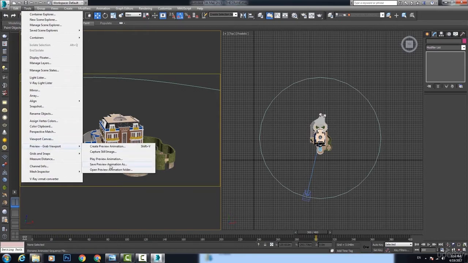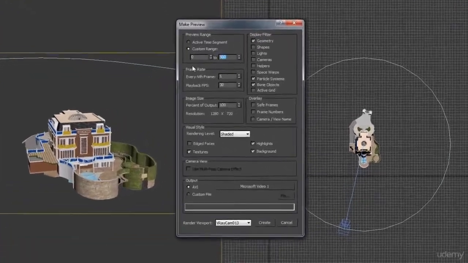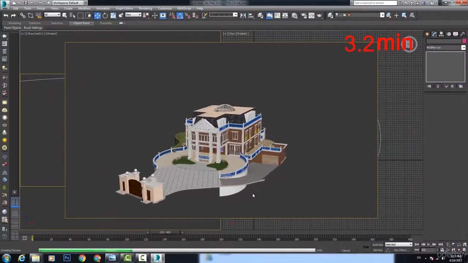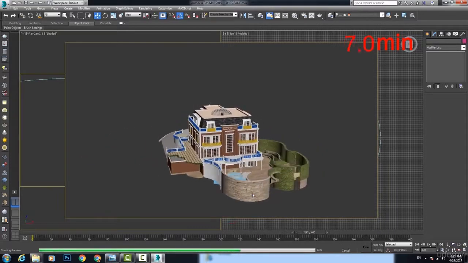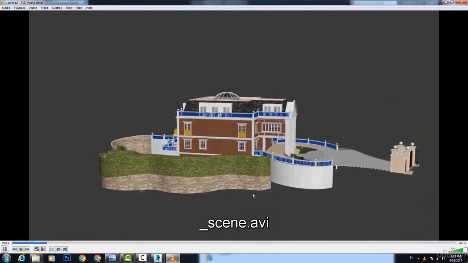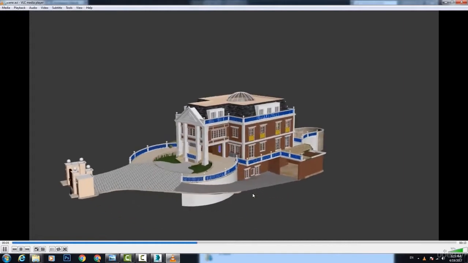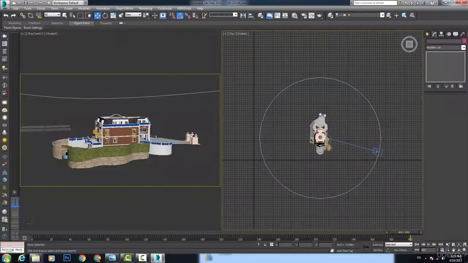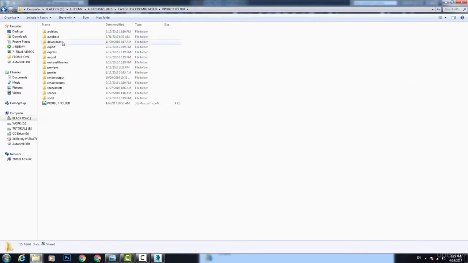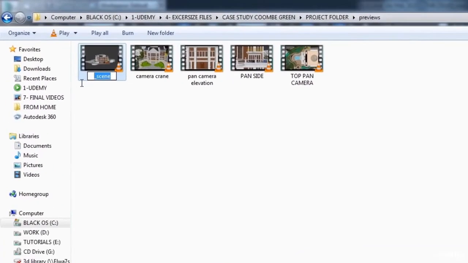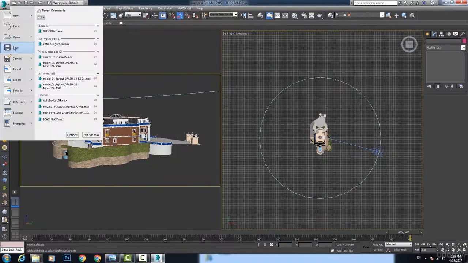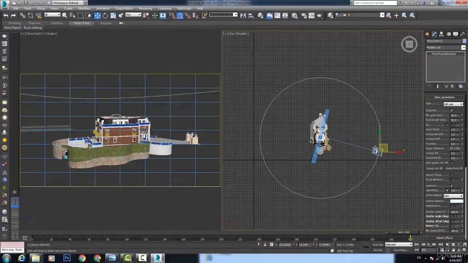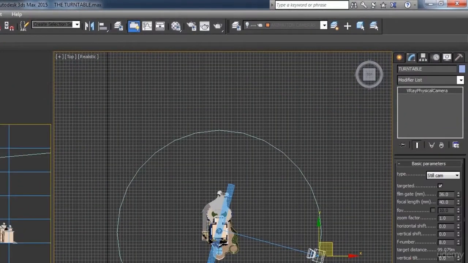Now let's create a preview animation again, but this time I want the 400 frames and press Create. Now we reached our perfect destination. One more step, let's go to the project folder, then preview folder, and rename the temporary file to Turntable. Next, we will save the max file as the turntable to be ready for render later on. We will also rename our camera to Turntable as well.